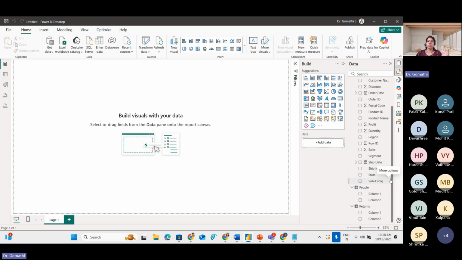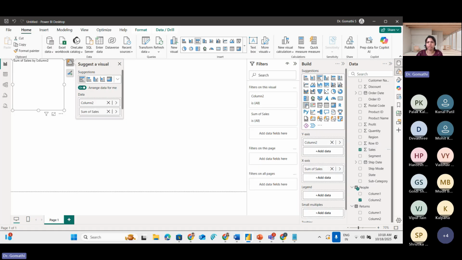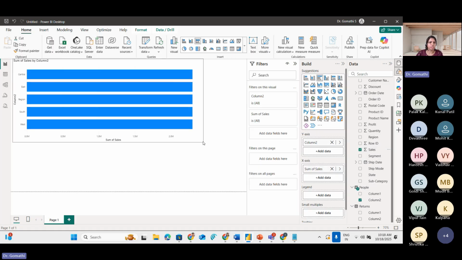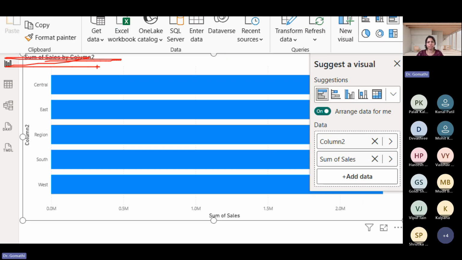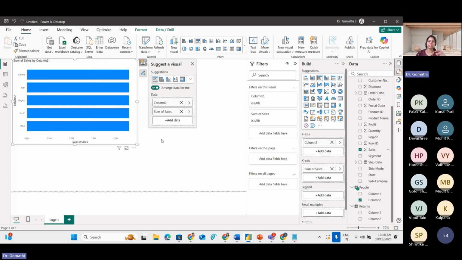Now you may ask me, why change it when I know the column names? In people, I know these are the column names. In returns, these are the column names. Why should I change the column? Because if I'm trying to create any visual out of this, see how it is actually showing. If I'm trying to create a sales visual, it won't show you clearly. It is showing sum of sales by column 2. Okay, and it's not proper. That is the real thing which you have to change first.